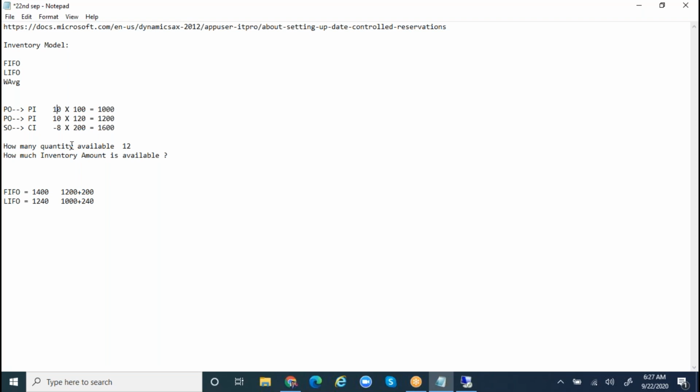Can I control him to pick this item? Whether he has picked 2 here and 8 there, or 5 here and 4 there, how he is physically picking, the system cannot control that quantity. Agree with me? This FIFO and LIFO is for inventory calculations only.